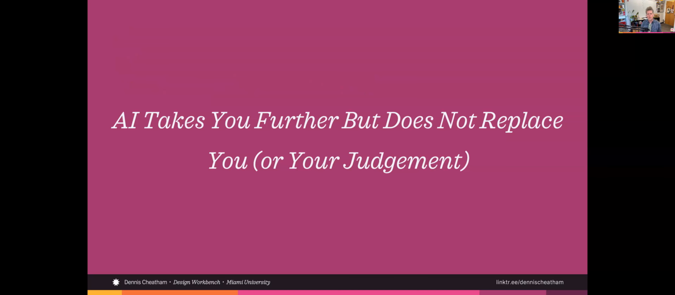I'd say the biggest thing to remember on these tools is they will take you further, but they don't replace you. I'll give you an example of a researcher here at Miami who's a dear friend of mine. He works in biology and genetics. And I remember talking with him about his research results.